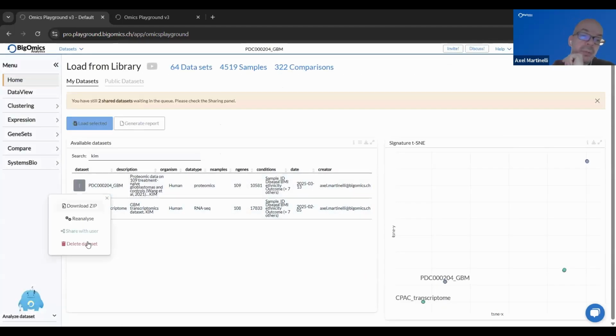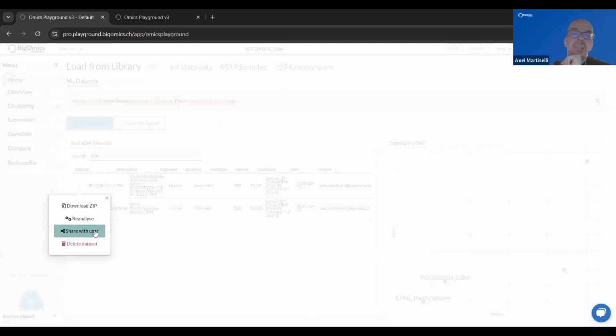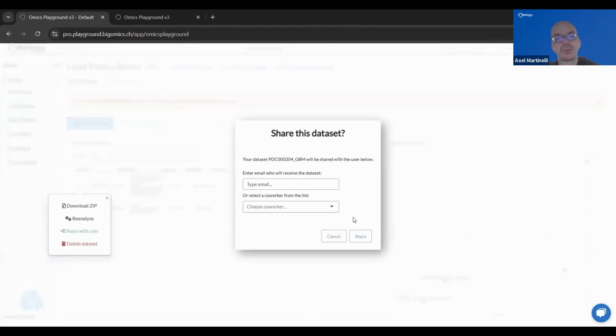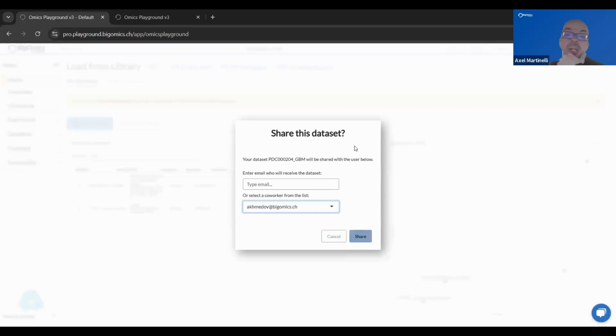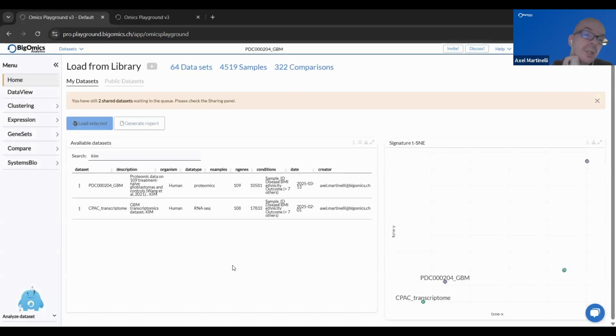And the other option that we also have is that you can share the object that contains all the visualization with another user by simply using their email address and then clicking on share. And even if they don't have an account on Omics Playground, they will be invited to create a trial account and they will be able to receive up to 4 data sets from you.